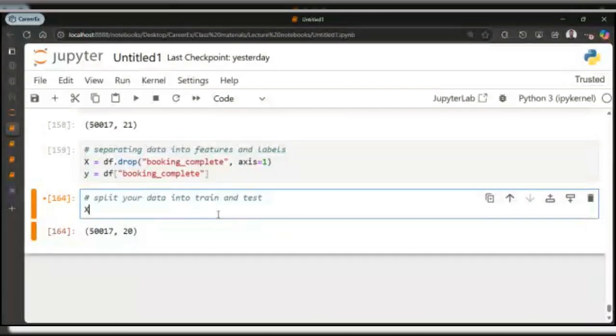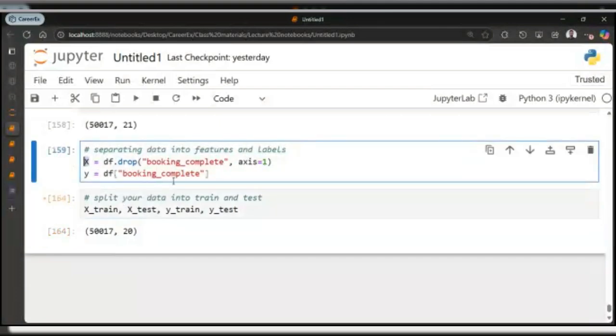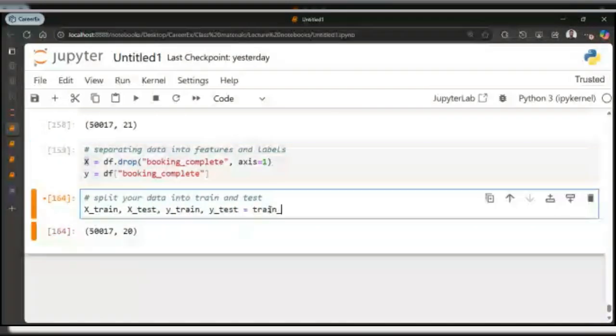So we have to split. The way to split is using your train test split. So I'll say X train, X test, y train, y test. Your X is always in capital letter, that is the conventional way of doing it, and your y is always in small letter. I can come and say train test split, and I'll have my X, y, random state. Let's just say 25. And that's it.